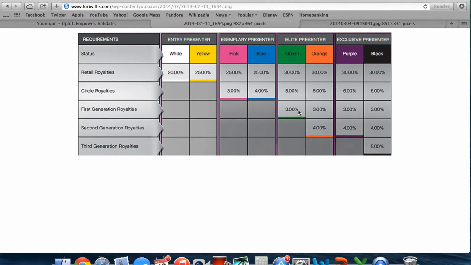Next, we have got your first generation royalty. So what is that? Your first generation is anybody who is in your company, so signed up underneath you, that has hit elite presentership. Okay, so anyone on your team who is green or above, you'll be earning 3% of their sales on top of what you're already making on your sales as well as your circle royalties.